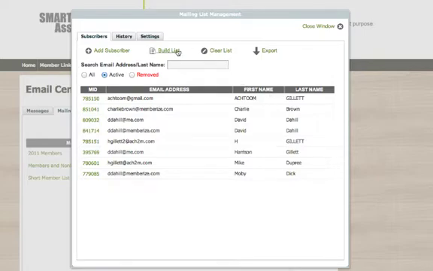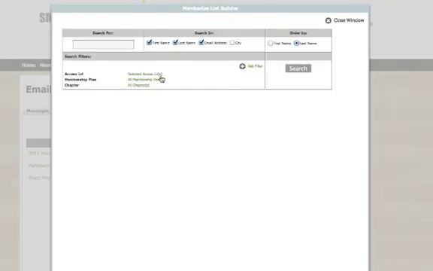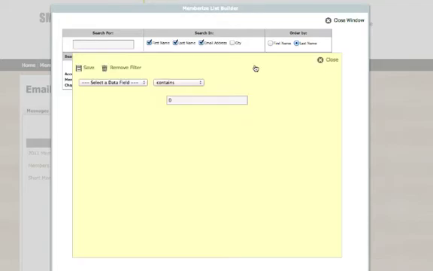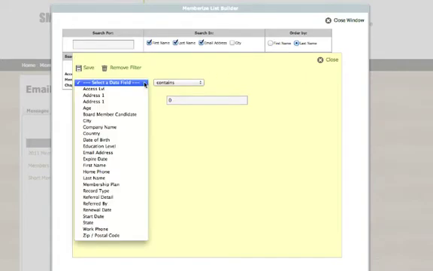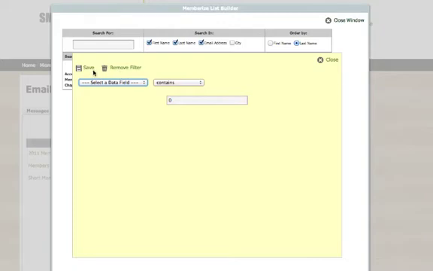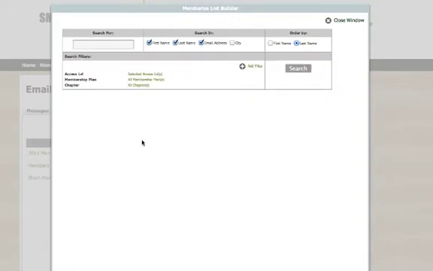I can use the build list to query for other records that may be another access level or maybe a particular membership plan. Maybe I want to search by a certain member data field. I would bring up my builder and click Add Filter, and I'll see a list of all the data fields that I have, and I can search by that. In this case, I'm going to go ahead and skip this part. It's important to note that the system will not add duplicate email records, so don't worry.